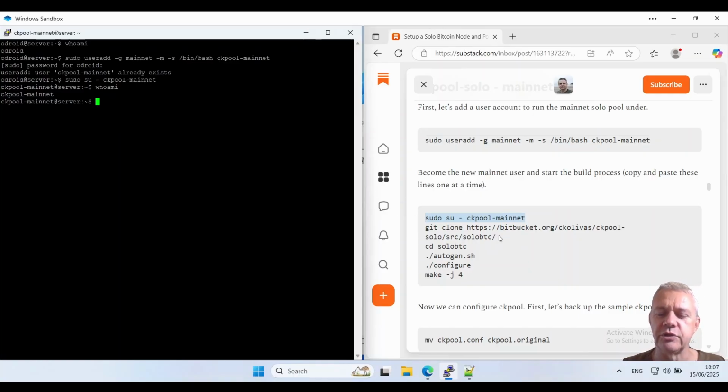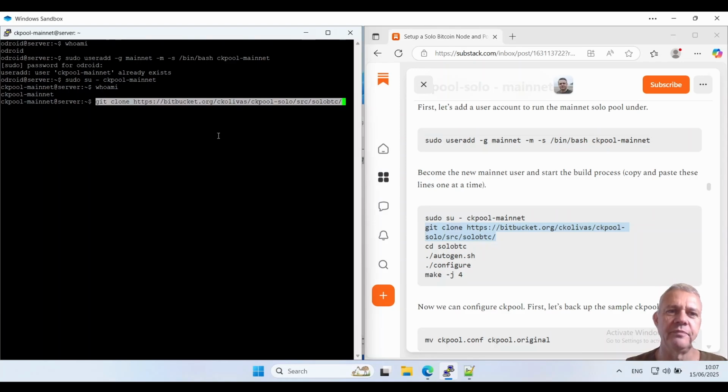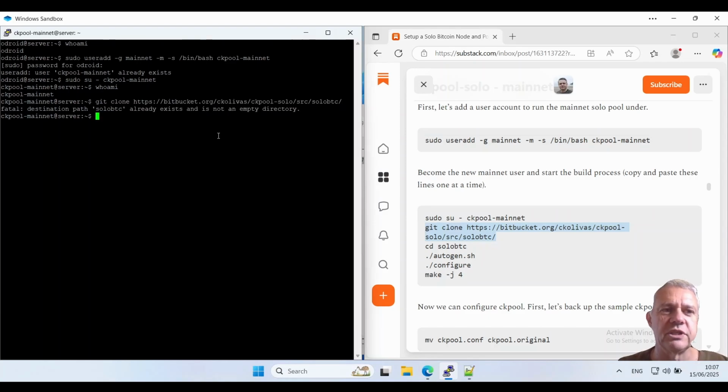I'm going to clone the repository. Note this is all one line here. It's just because I've squeezed this up half and half, so you can see what I'm doing, that it's done that. For you, it's going to spend some time downloading the code. Once it's done that, you can go into the solo BTC directory.